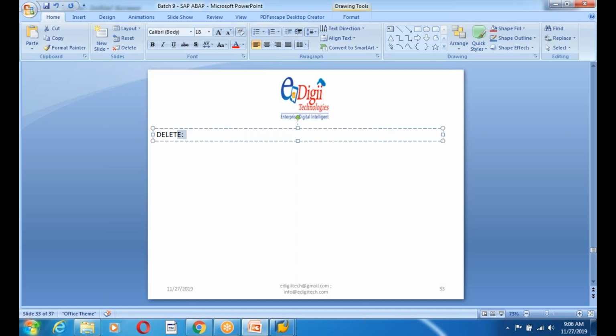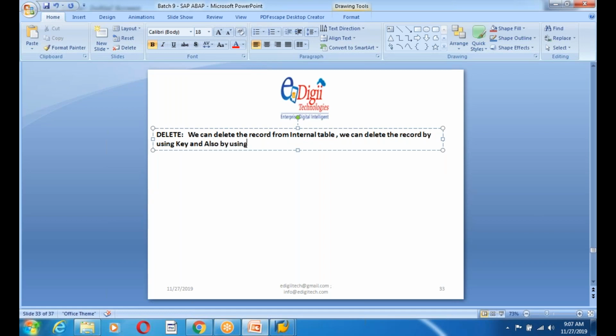Okay, so normally you know what exactly the delete is, right? We can delete the record from the internal table, and guys, we can delete the record in two ways. One is we can delete the record by using key, and also by using index. I can use the index as well to delete the record from the internal table.